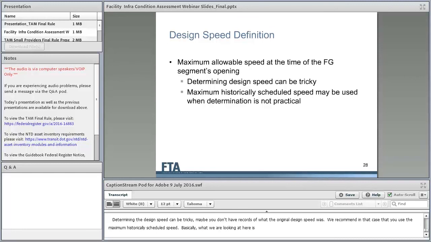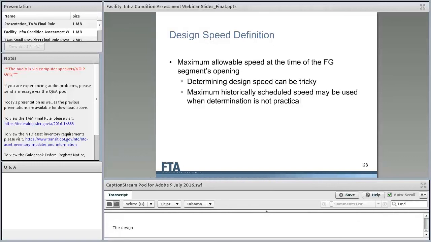Basically, what we're looking at here is, was this track designed for 50 miles an hour? If it was designed for 50 miles an hour, any speed restriction that you put on that below 50 miles an hour, so at any point you say, for reasons of safety or track condition, we are not allowing trains to move over this section of track any faster than 35 miles an hour, that would be considered a speed restriction.